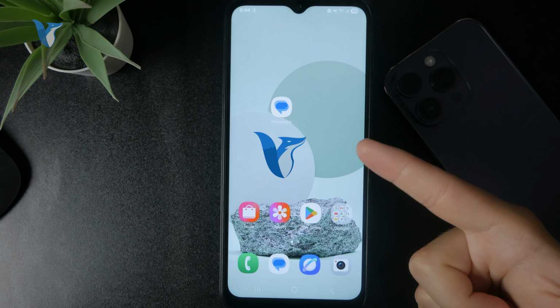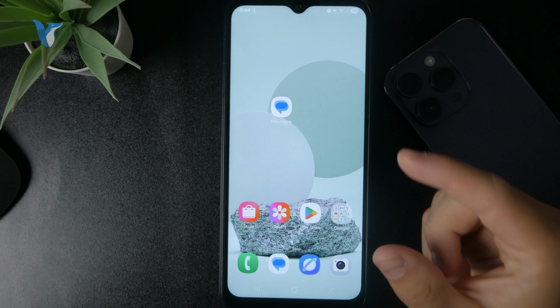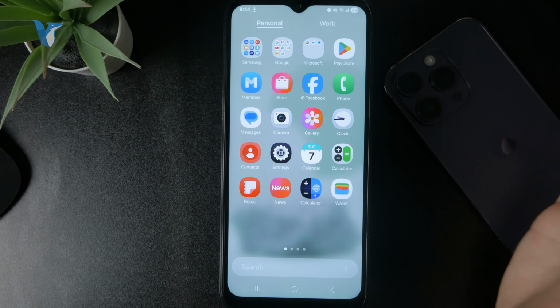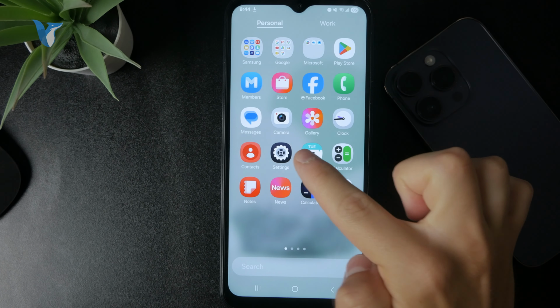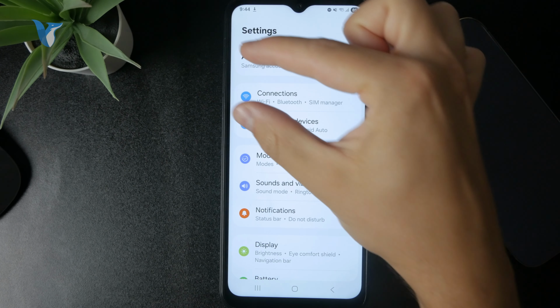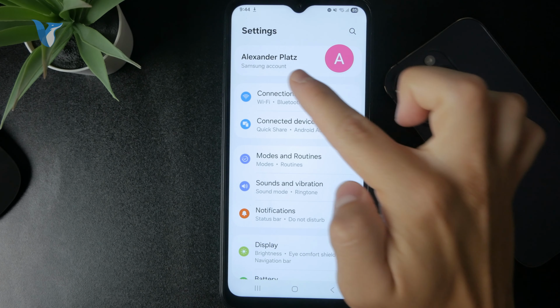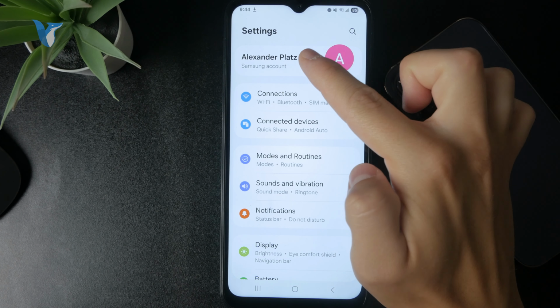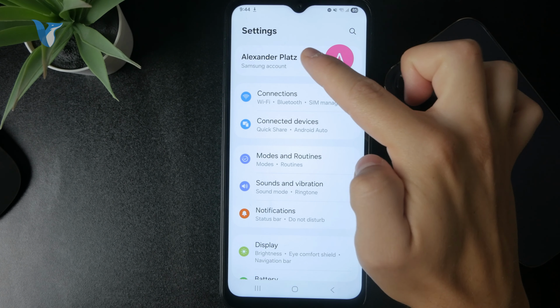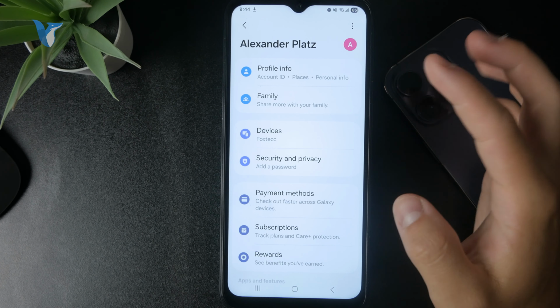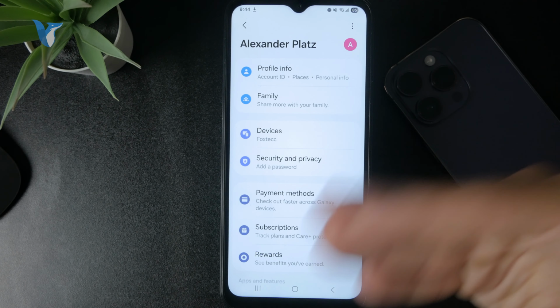This is how you're going to turn on Find My Mobile on the Samsung phone. So what you have to do is to, of course, get inside your settings app like this, and at the top of the page you're going to be able to see your account. So you can see the name, and that's essentially the Samsung account, which you can click on, and you can manage some additional things regarding it.